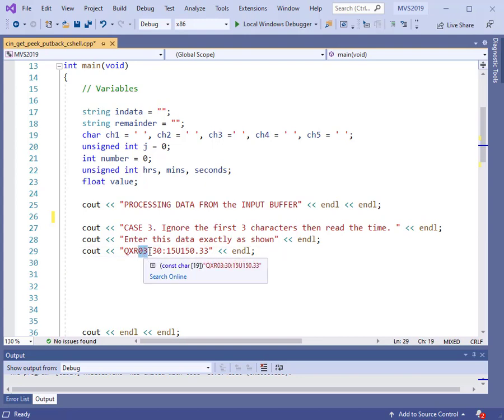So the 4th character would be a time, like in hours and then minutes and then seconds. And then there's some other stuff afterwards. So the purpose of this particular case is to extract the time and print that out separately. To do that, we need to take care of these first 3 characters some way, and that's where ignore comes in. All right, so let's go ahead and write the code for that.